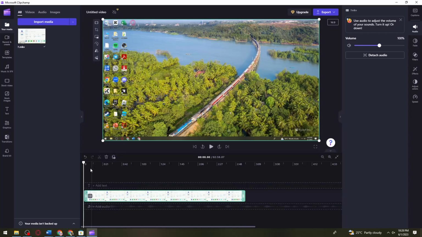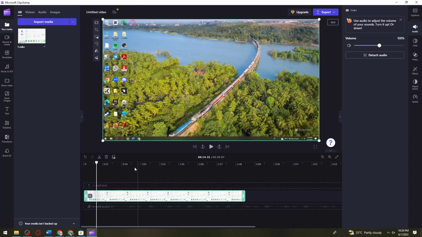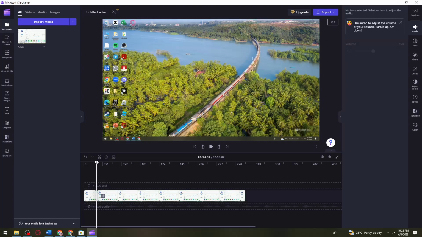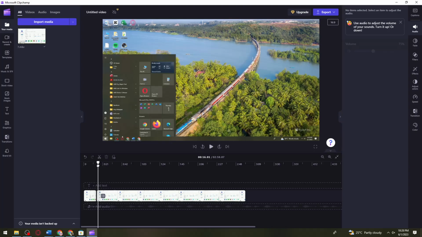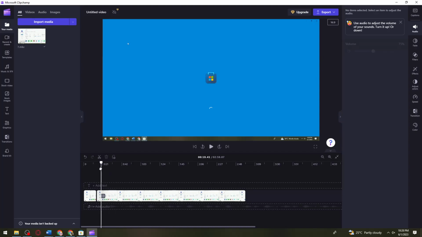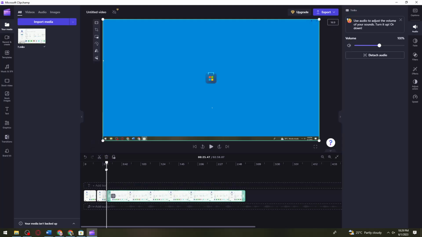Now let me select a part where I want to blur. For example, this part. This is just an example. The first part is this one. I'm going to cut it by clicking the scissor icon and then move it until the last part of the section. Click again on the scissor icon.